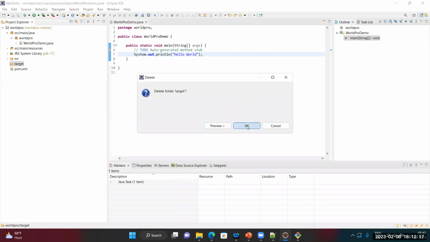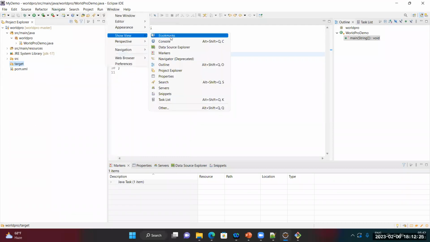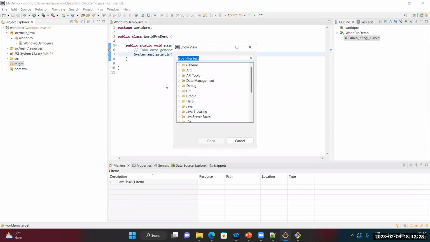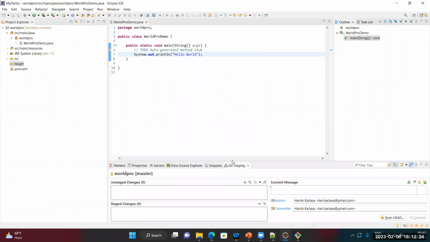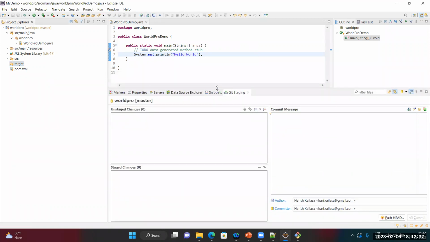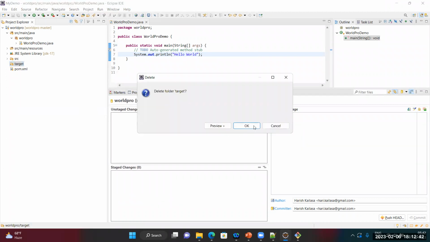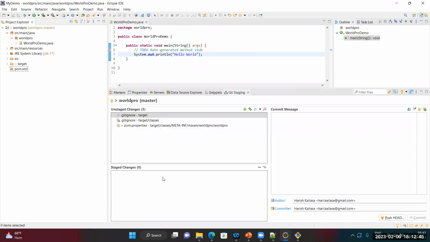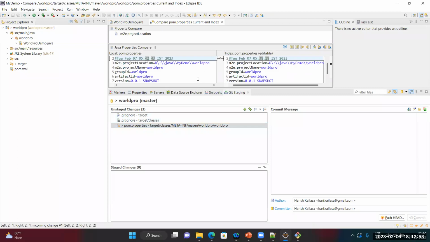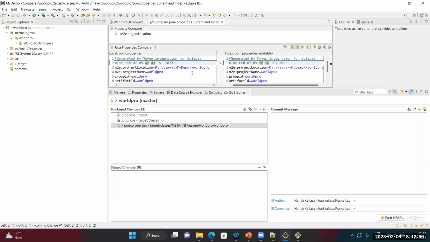Just click delete. Before that, I'll show you from the IDE perspective. Go to Window, Show View, then Git, and open the Git Staging. So this is where you can track your changes, unstaged and staged. I'm just going to delete this target folder. Deleting. So what we are deleting is actually these things.